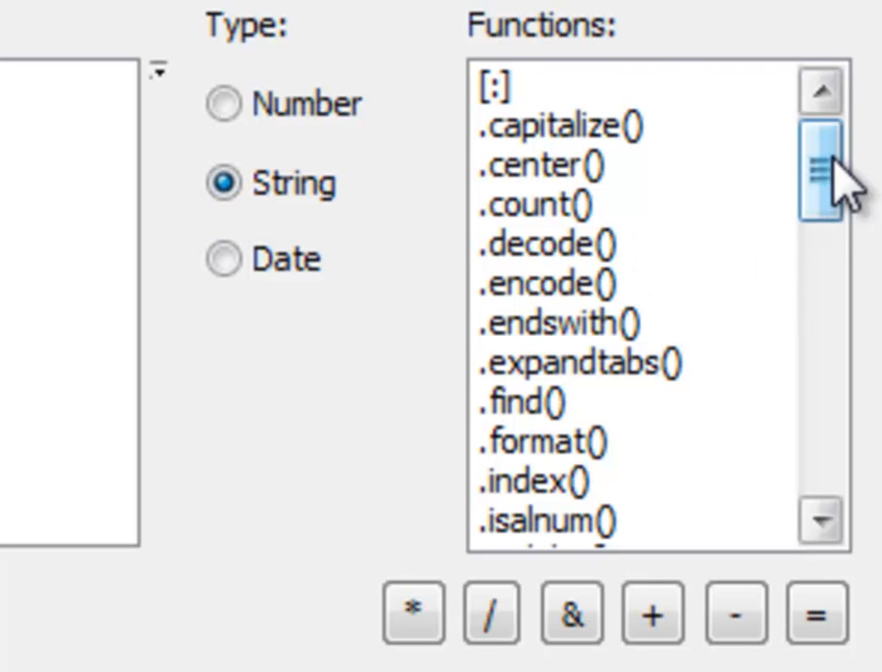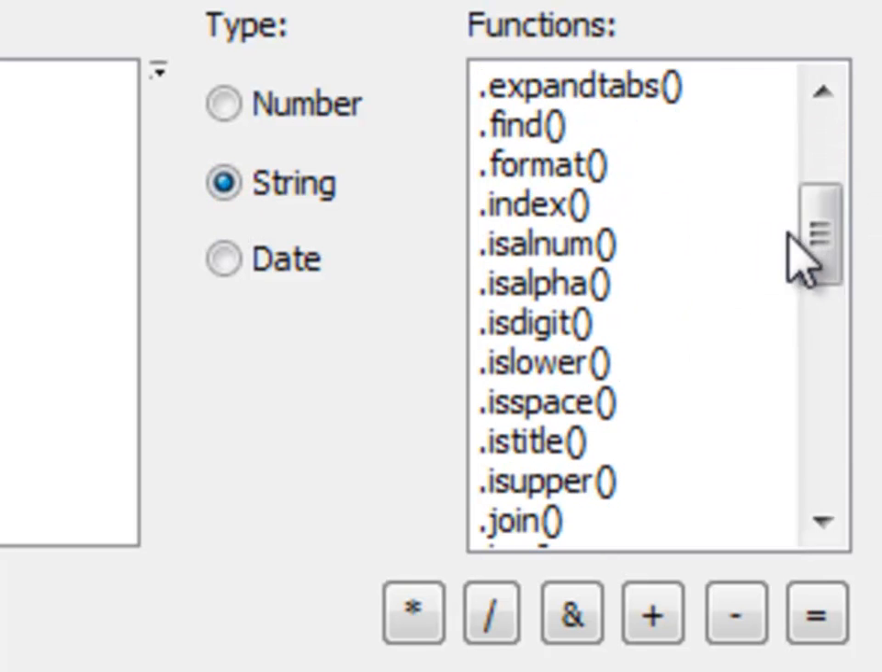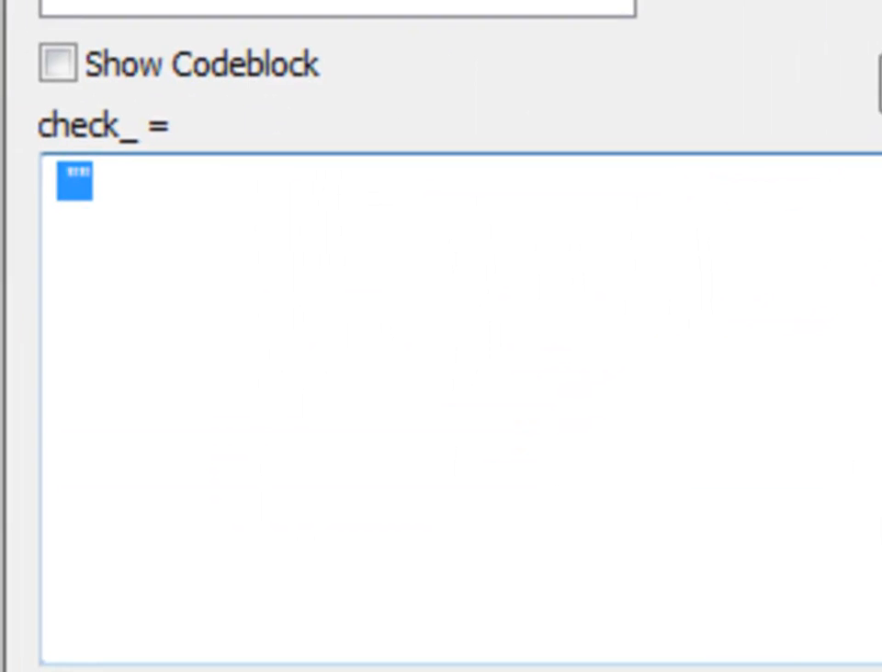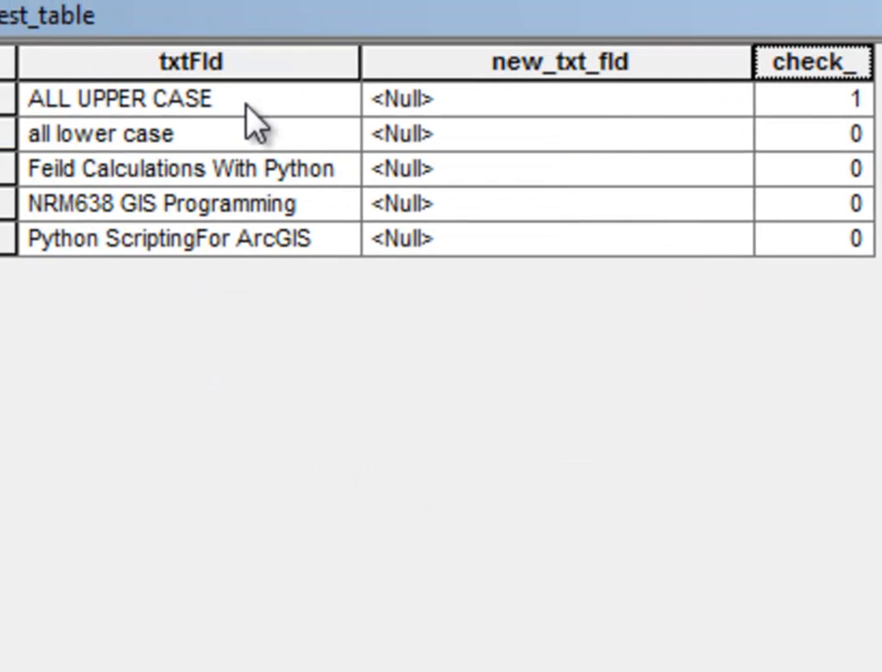And these checks, most of them start with a .is. So let's say go to our text field, and then .isupper. So that will test each field, is it uppercase, and okay. So here, this was all uppercase, so it returned a 1. The other records were not all uppercase, so it returns a 0 for false for that check.